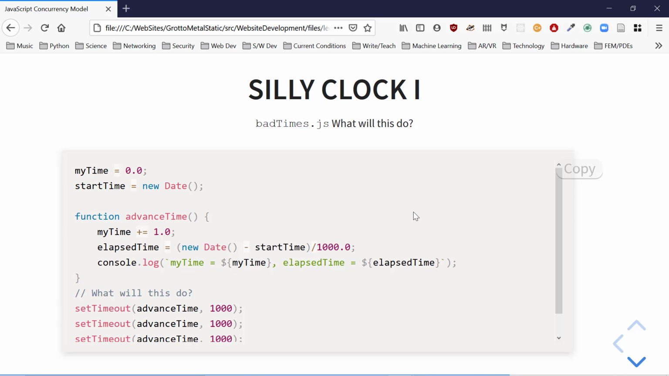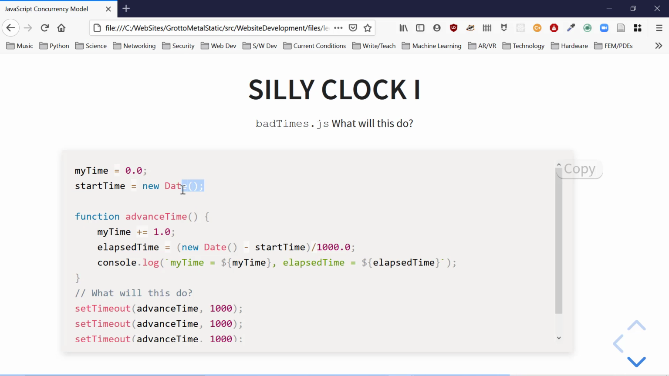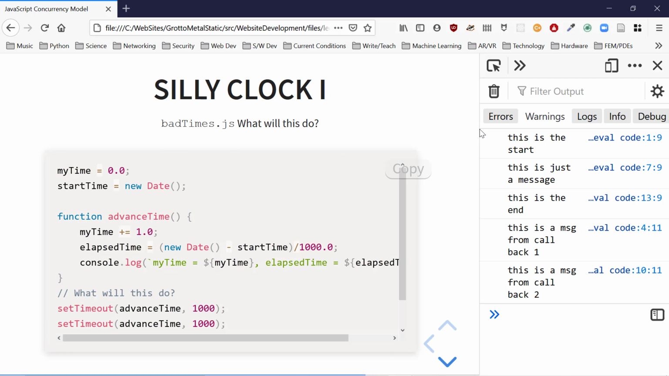So I'm going to try and create a clock. What I'm going to do is compare the clock I'm going to make based on the set timeout stuff with the clock that's running on my computer. Every time I go new date, I get the current time from my computer. Is that right, Professor? Righty, righty.